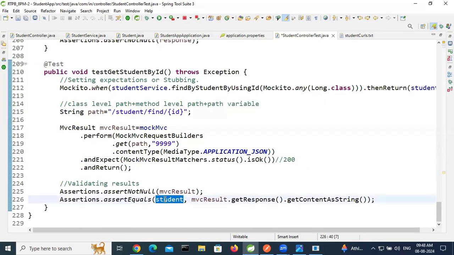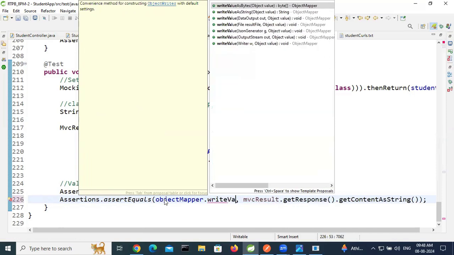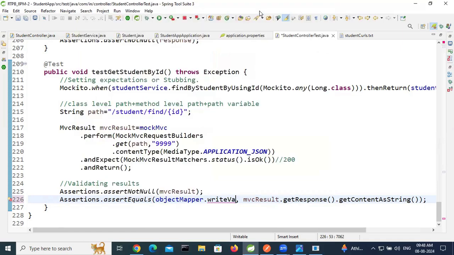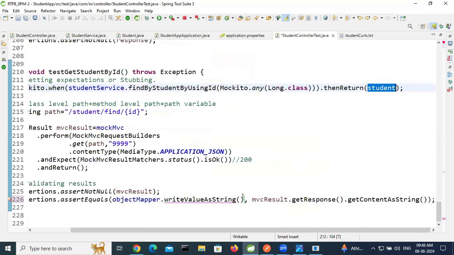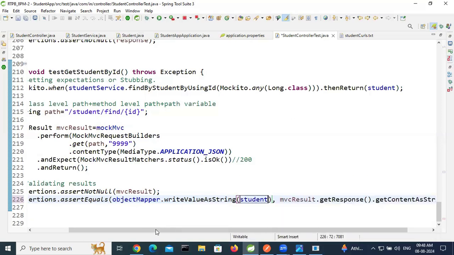Copy this reference variable objectMapper, and replace it with objectMapper dot writeValueAsString. It is expecting an object. In our case, the object is nothing but student. So copy the student, paste here. This method can be used to serialize any Java value as a string. So it is converting the Java object to JSON format.